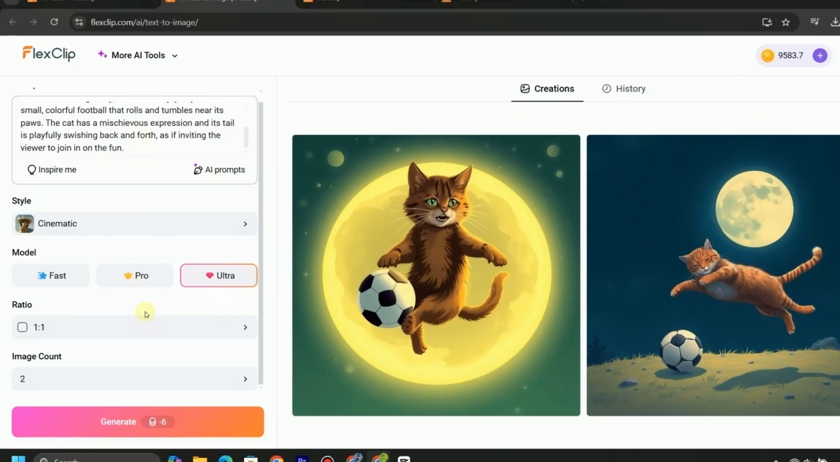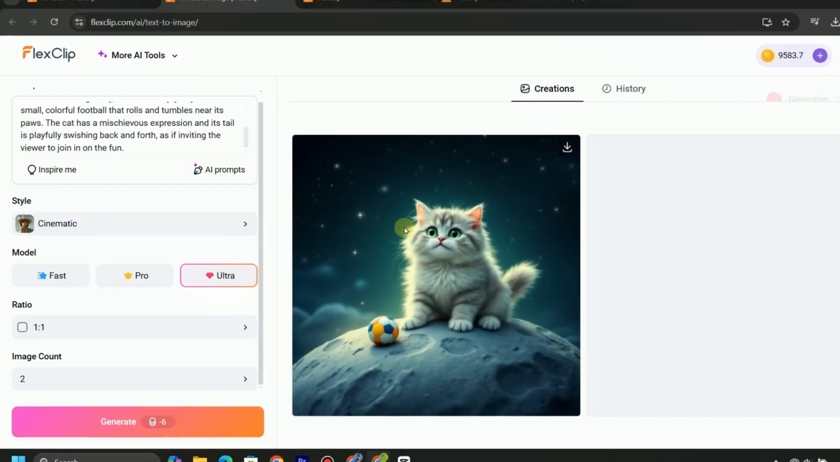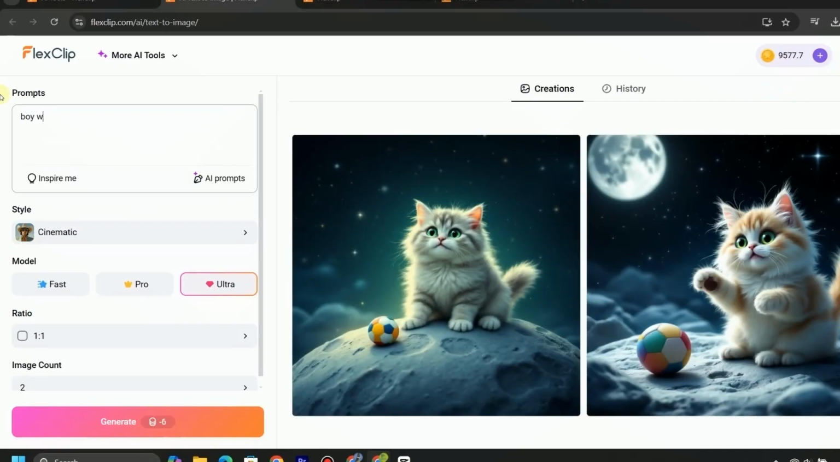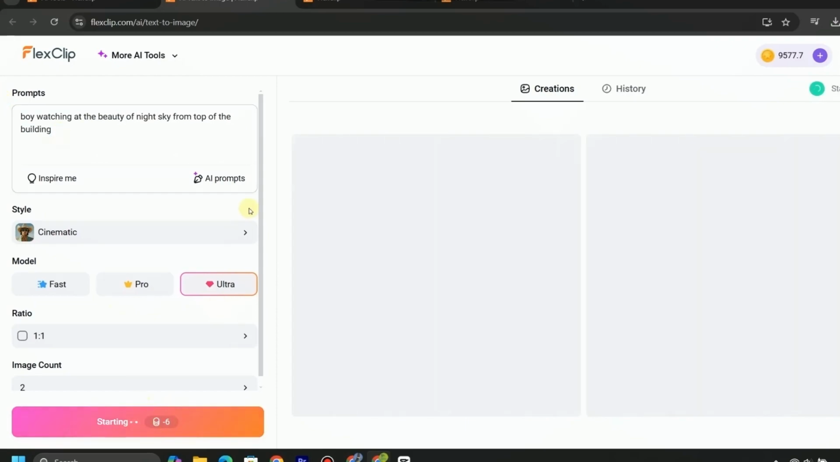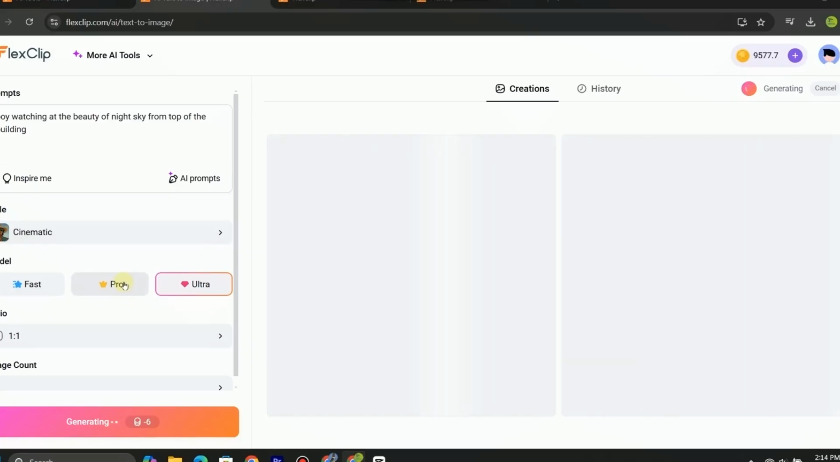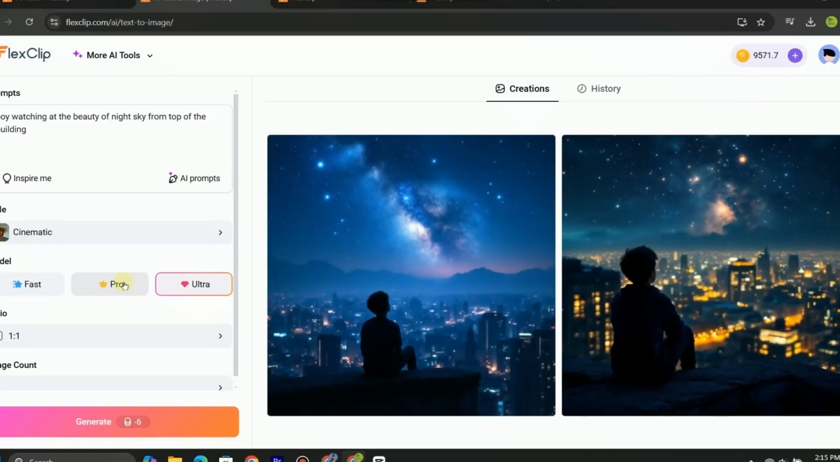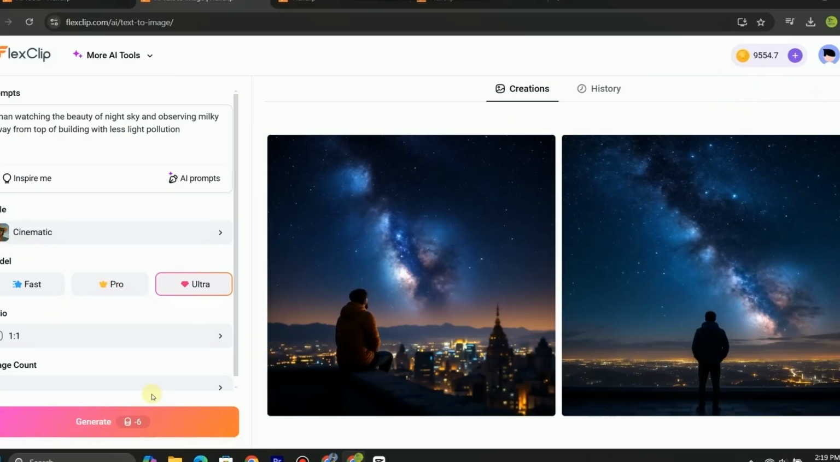Let's create some other image. Let's test this with one more prompt to see whether this AI text to image is worth using or not. Boy watching the night sky from the top of building. Wait for its generation. This image is next level. I love it. Sometimes results are amazing.